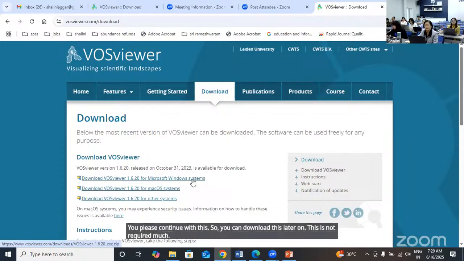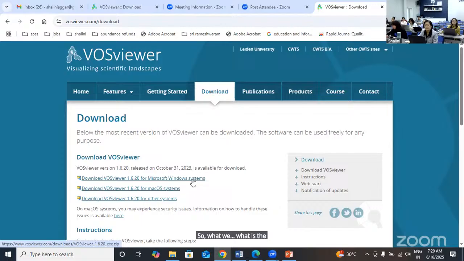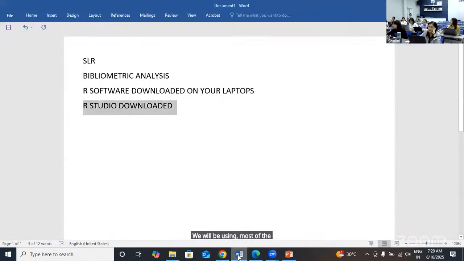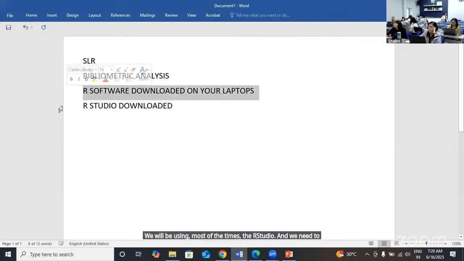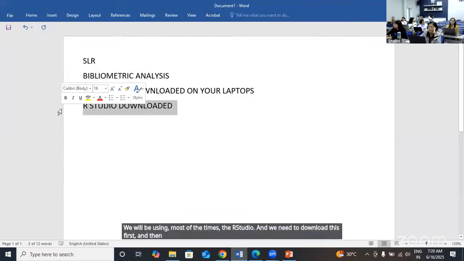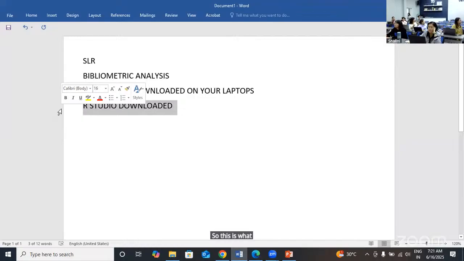The main software that we will be using is RStudio. We will be using RStudio most of the time, and we need to download R first and then RStudio, right? So this is what you will be doing. Please do it till here, then we'll proceed ahead.